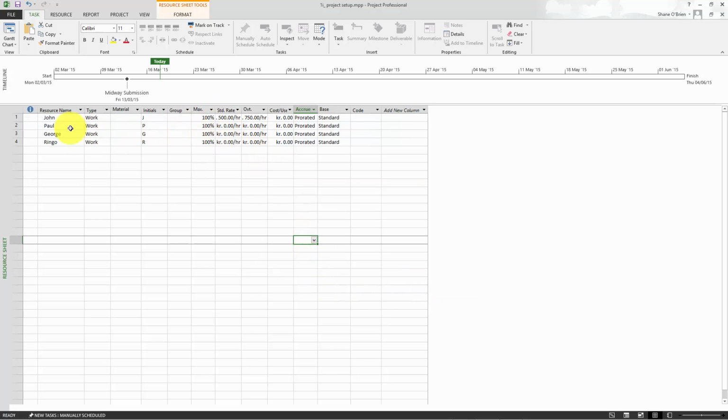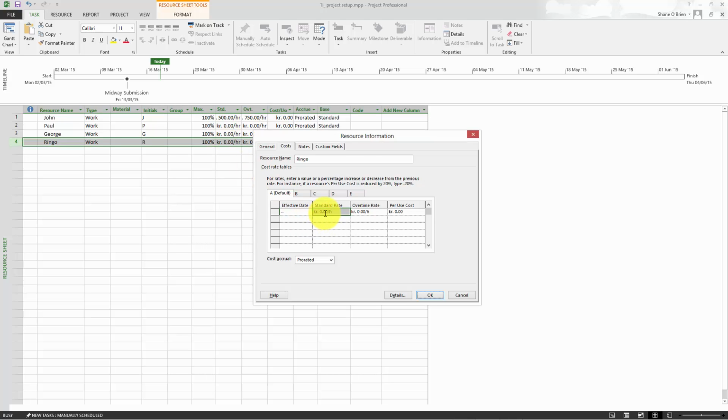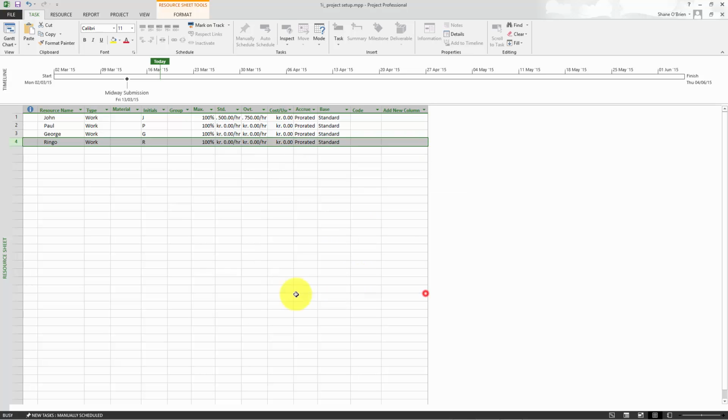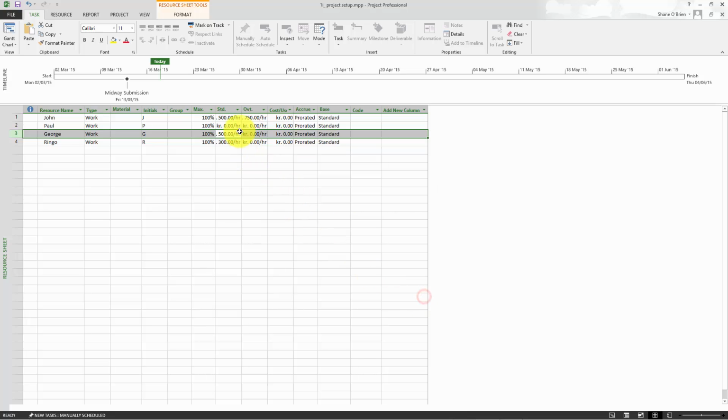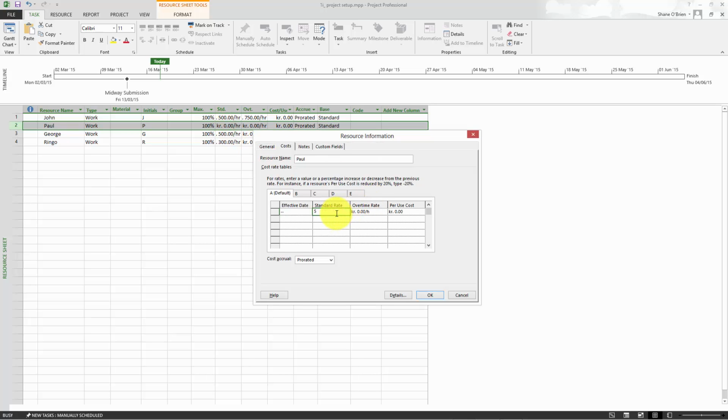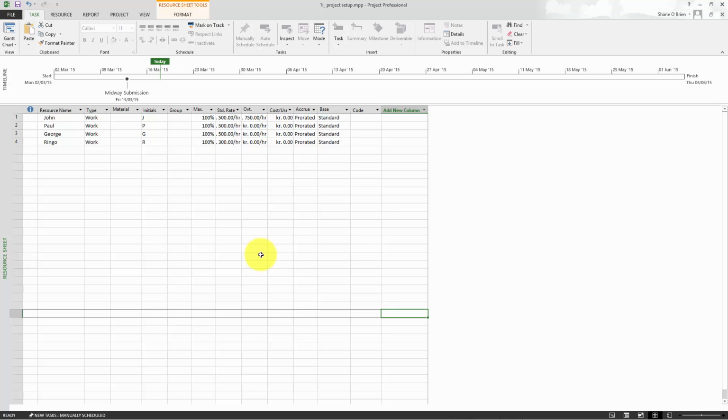And we can continue to do that through all of the people that gets a certain time per hour. Well, Ringo's probably only worth about 300 per hour, but anyway. So let's give Ringo 300 per hour. It's okay. George is also worth 500. And whoops, Paul is worth 500. Okay. So now we've got our entire team set up for the project. We know who's going to be working on the project. All we need to do is assign them to the specific tasks.